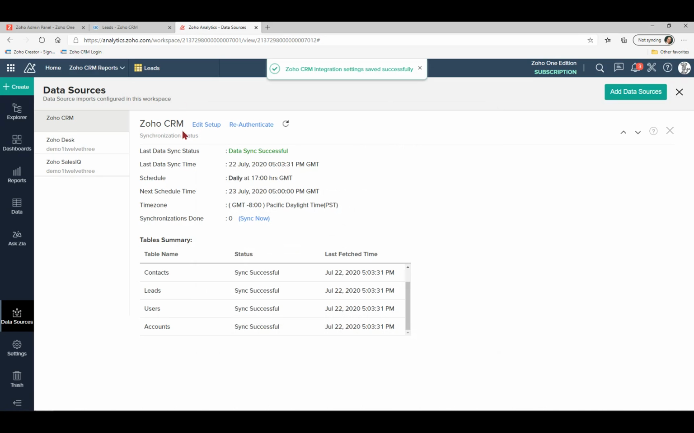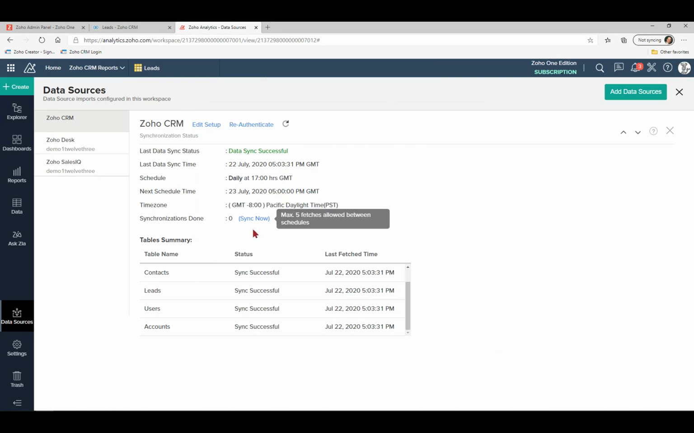And so now I can wait for the next sync, which is 5 p.m. GMT, but I'm going to do a sync now. This can take, I don't know, 2 to 5 to 15 minutes, depending on the size of the database. This database is very small. I don't think it'll take too long. They're just warning me that you can force the issue. You can always do a manual sync. If someone goes in here, they can click sync now and update the data right now. You can only do that 5 times between your schedules. We're scheduled daily, so I could force it 5 times.